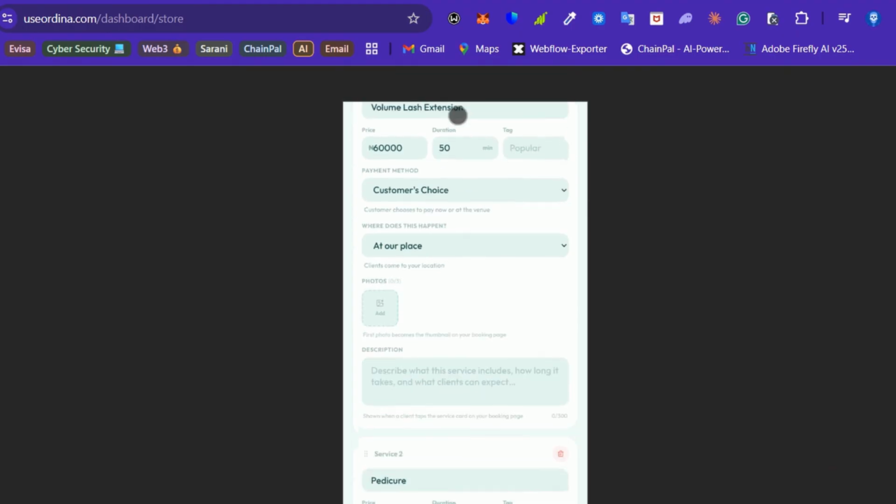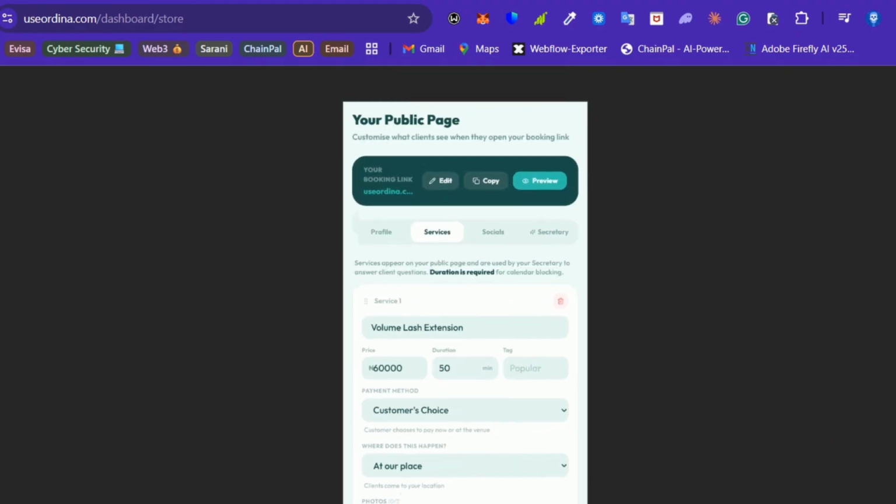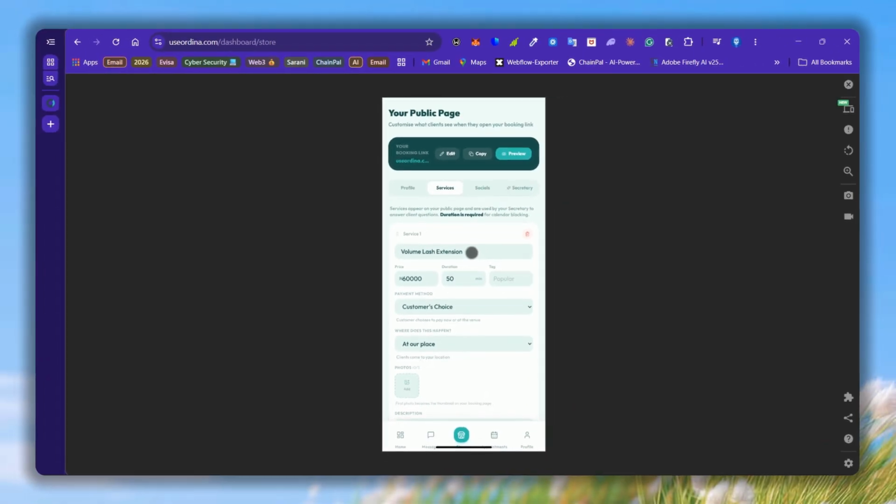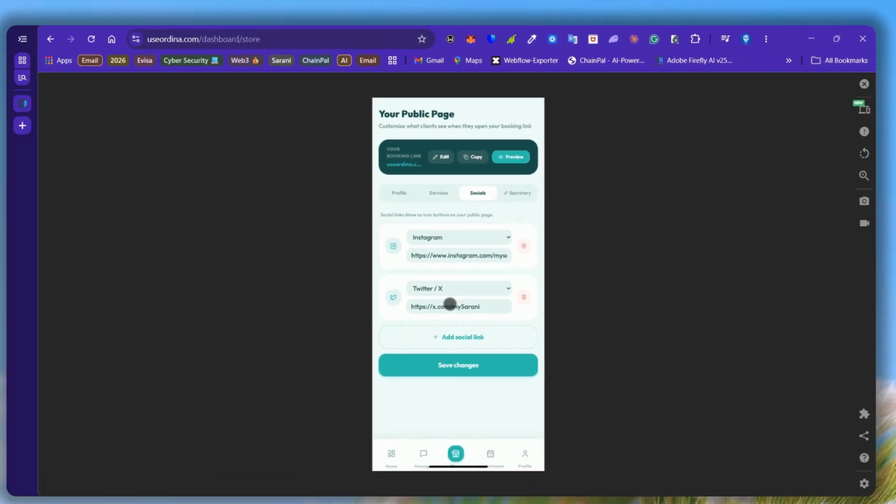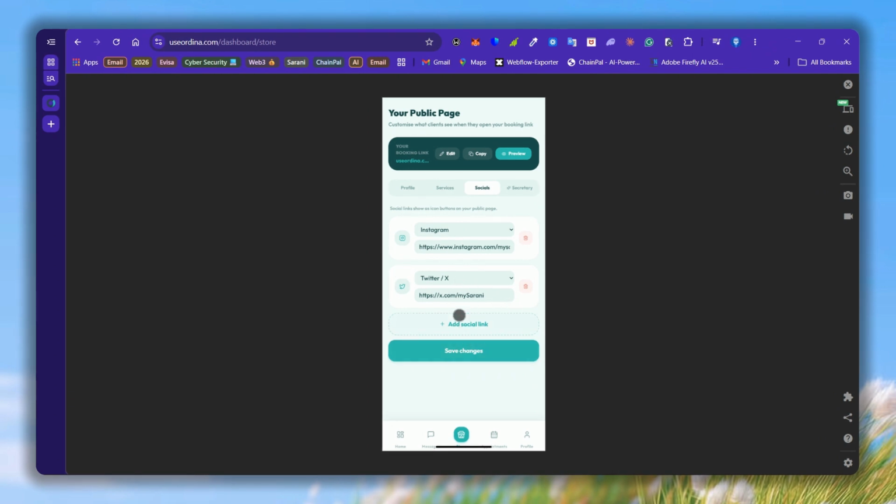In our last video, we talked about how to set up services. If you missed this and don't know how to set up services on Ordina, kindly refer back to the video on adding services to your Ordina dashboard. And here we have the socials, so you can add as many social media platforms as possible, including external links to whatever you sell.